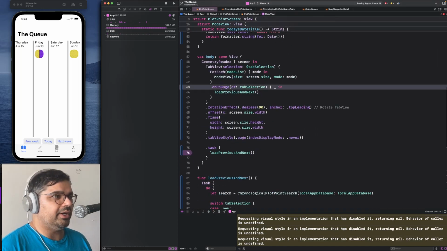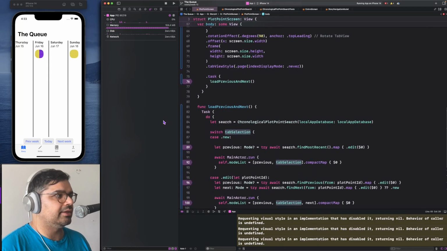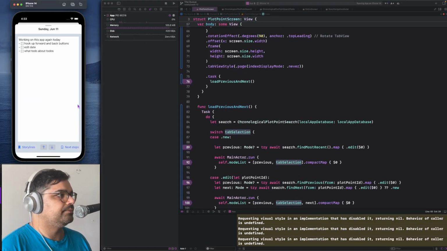So right now, when I change the tab, we're not getting a callback. And it's somehow stuck on Sunday. I don't understand.